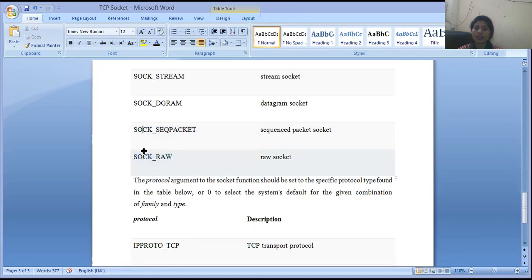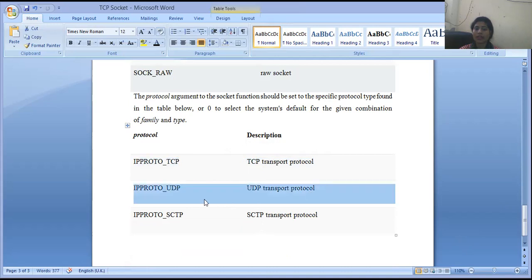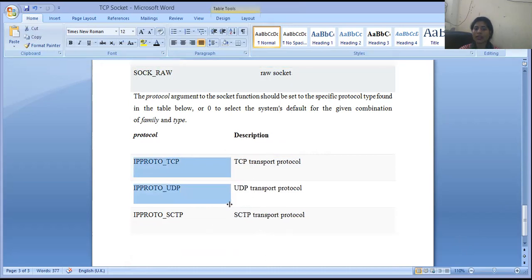Clear? Now the protocol argument to the socket function should be set to the specific protocol type found in the table, or zero to select the system's default for the given combination of family and type. So the description here is that for the TCP transport protocol, you can use IPPROTO_TCP, and for the UDP transport protocol, you can use IPPROTO_UDP, and for the SCTP transport protocol, you can use IPPROTO_SCTP.